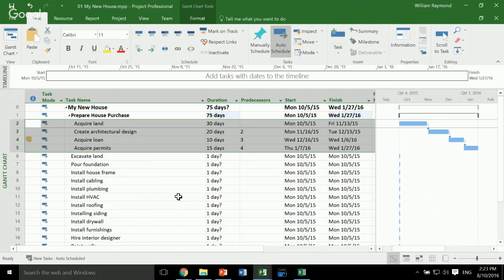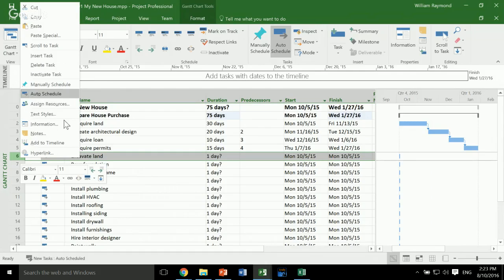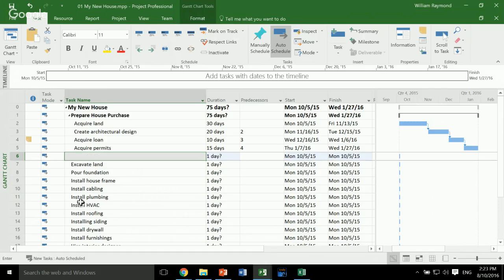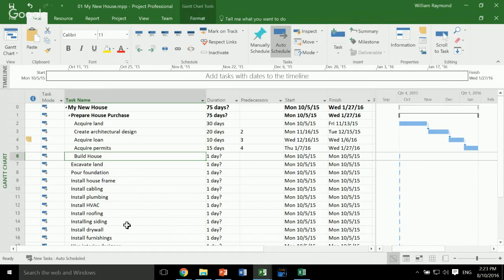Now, technically, I don't have to indent any tasks. I could just have this long-running list. But you can see here, it's starting to make a lot more sense how this project is laid out by having these tasks indented. I'm going to add one more, and we'll call this Build House. Again, I'm using all caps, so I always know that all caps is the heading. So I'll just go ahead and outdent that.